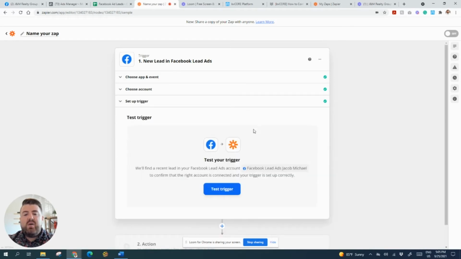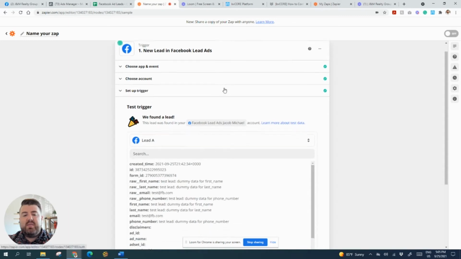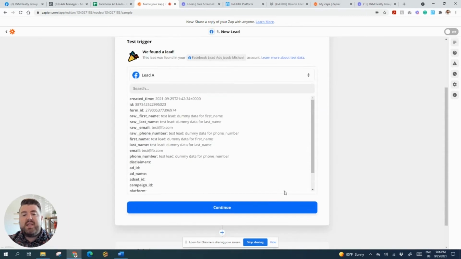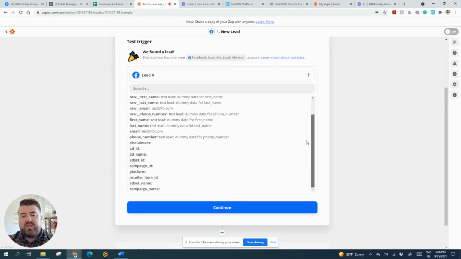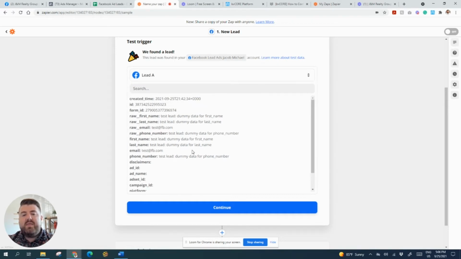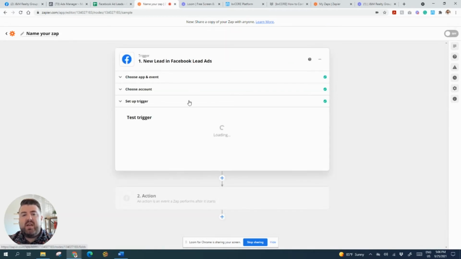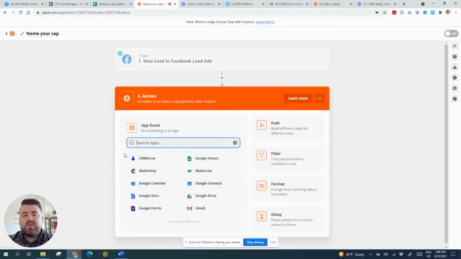So now that it's there, we're gonna test trigger just to make sure it can communicate. So right now, because it is a brand new ad, we don't have any data in, so you'll see all this dummy data for first name, dummy data for last name. So we have to have something to import. And it's not gonna populate all these fields like normal, just enough to make sure that the trigger works and everything is communicating. So now what?